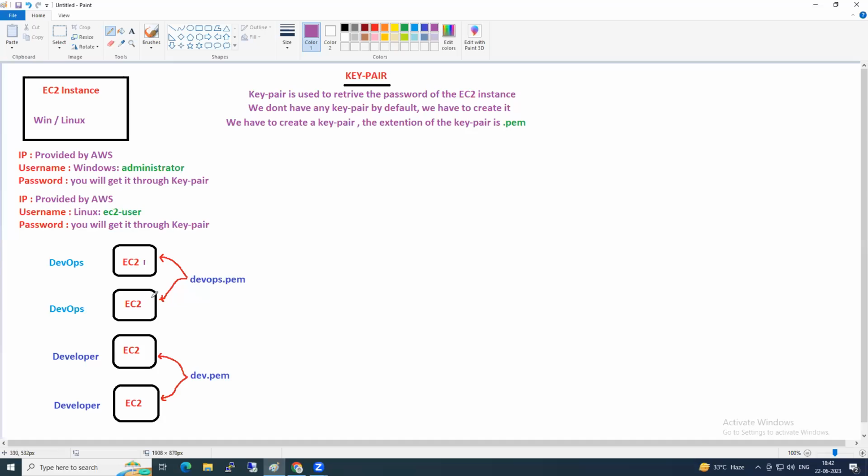We have a second EC2 instance. For that EC2 instance, will the password be ABC also, the same? Different, no? Will every EC2 instance have the same password or a different password? Agree, everyone? Every EC2 instance will have a different password. Agree, no? Everyone agrees. Okay.